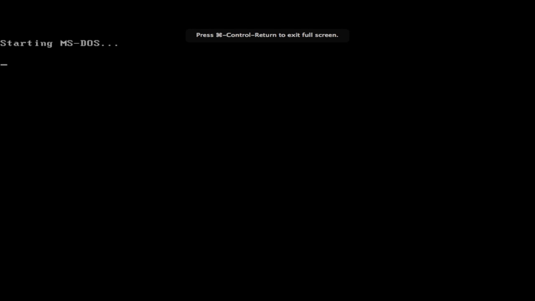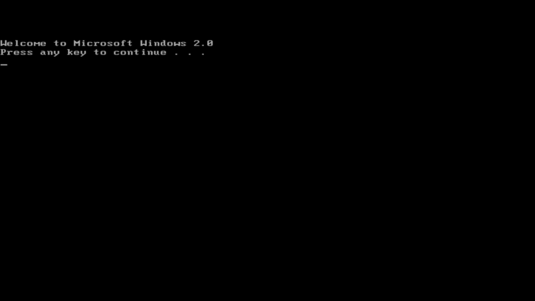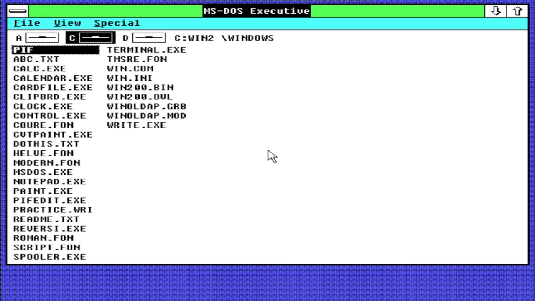So basically, we're going to be starting up MS-DOS 6 because that's what we run Windows off of. And I have this little screen here that says, welcome to Microsoft Windows 2.0. It's actually 2.03, I believe. Press any key to continue, and it starts up. Okay, so this is the MS-DOS Executive.